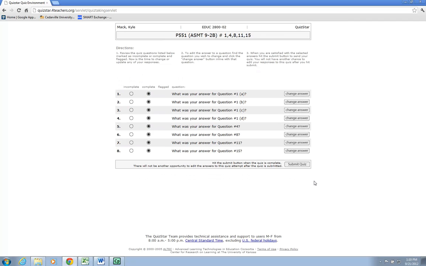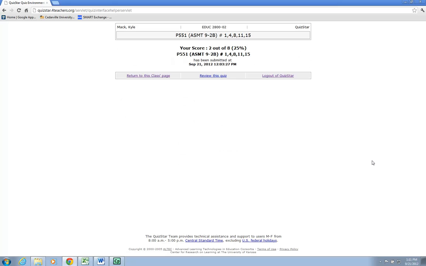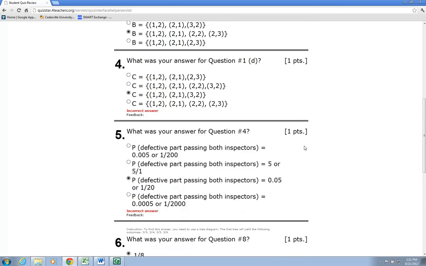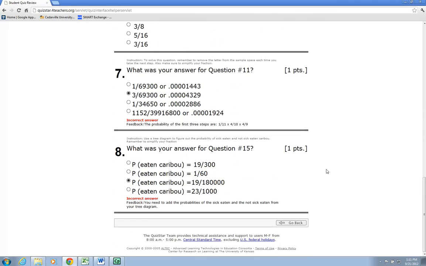Now once I'm finally finished with the quiz, I hit Submit Quiz. I cannot go back at this point. Also notice that there are instructions related to the software itself at the top. One of the things says that you cannot click on this back button. It will mess up the submission process. So I've submitted it. I only had 2 out of 8 correct. When I click on Review Quiz, since it's my first attempt, it will not tell me what the correct answers are.